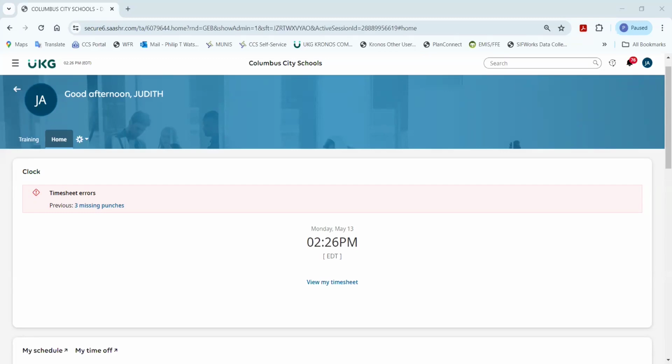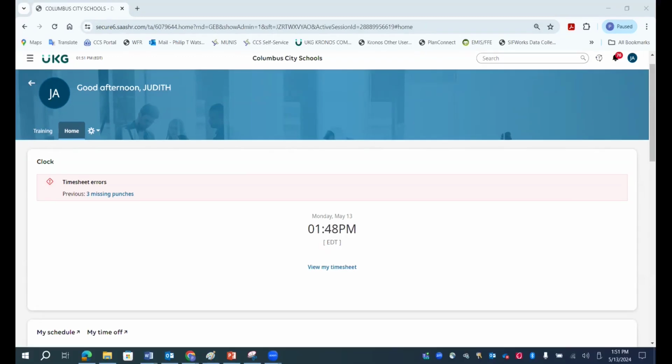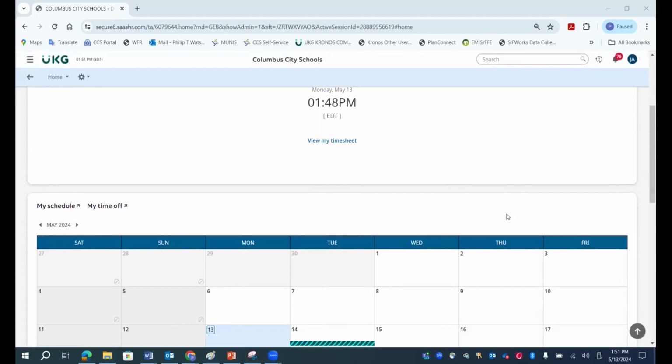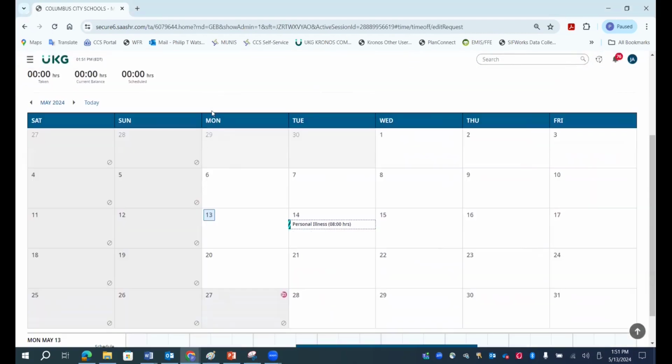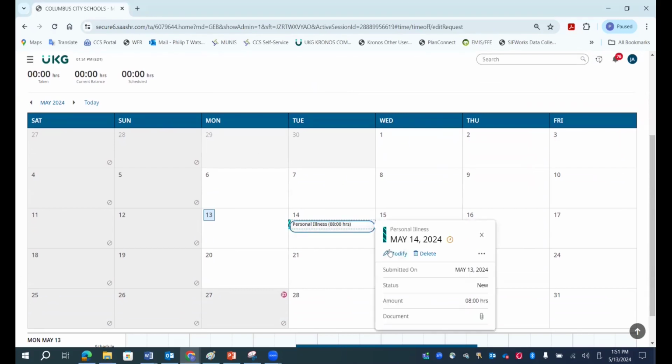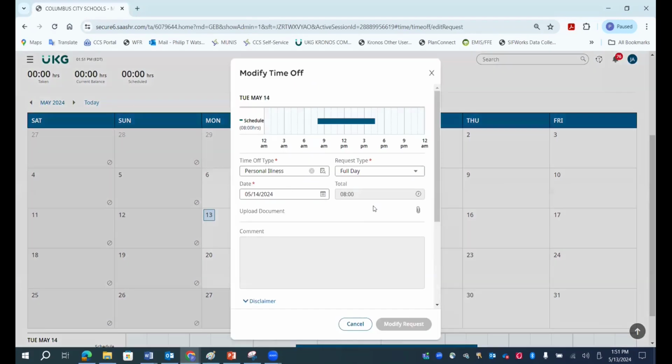To modify an unapproved time off request, scroll to the My Schedule, My Time Off section of Kronos and click My Time Off. An unapproved time off request has a dotted line around it. Click on the unapproved time off request on the calendar and then click Modify. A Modify Time Off box will then pop up.